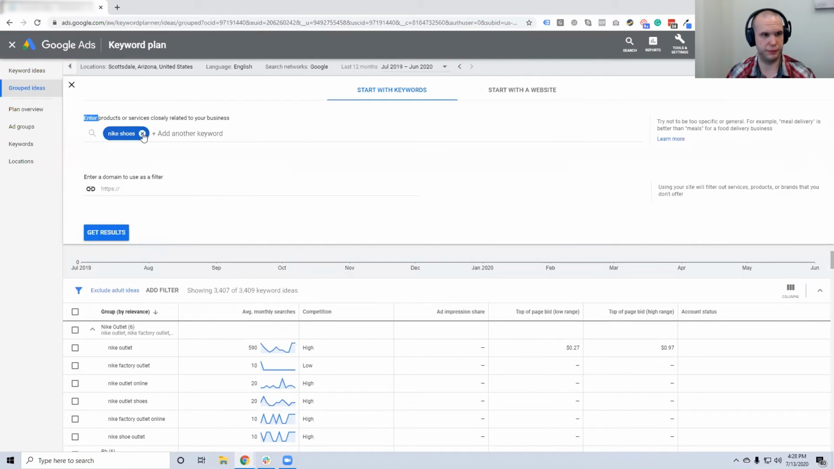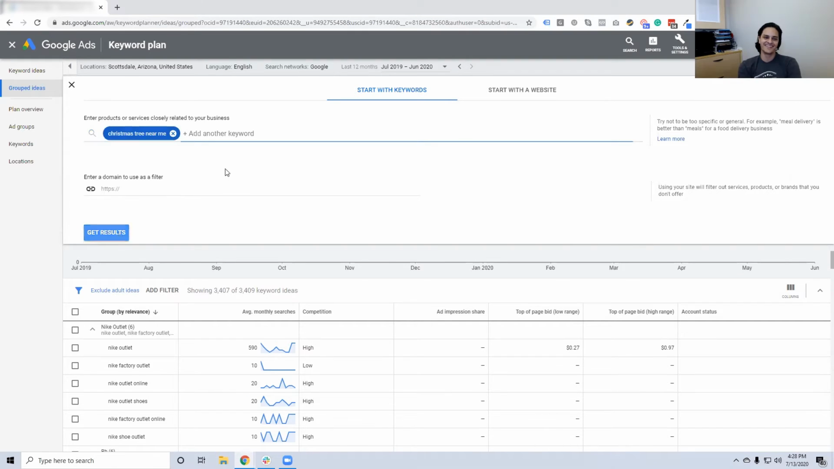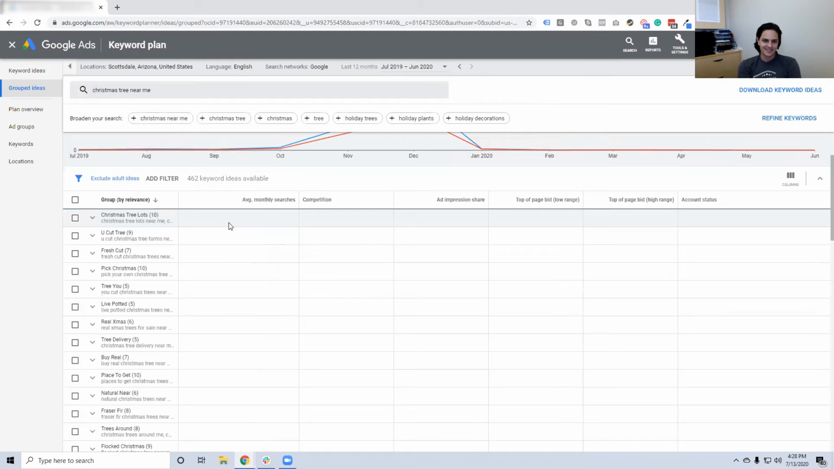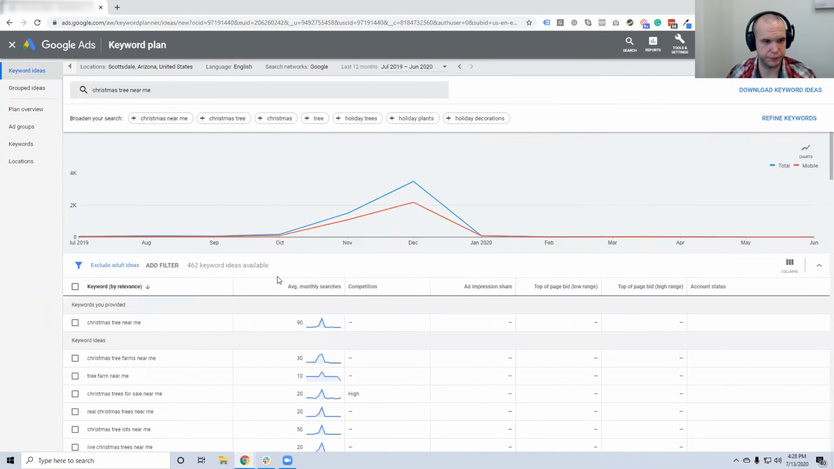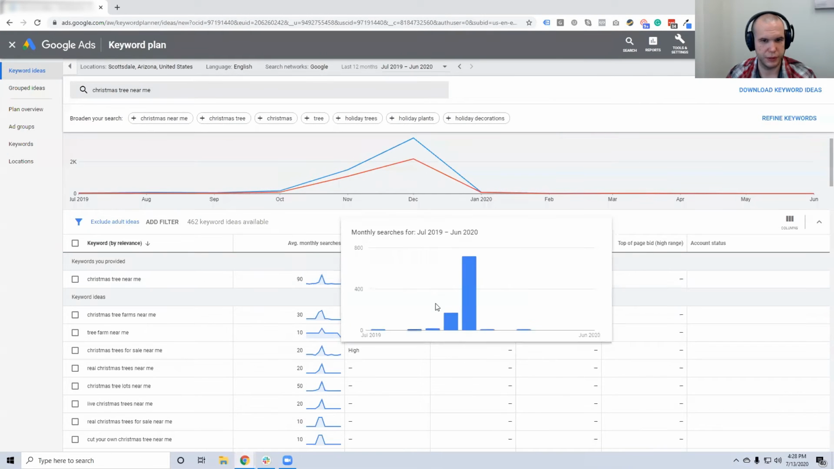For example, Christmas tree near me. Wait, hold on, go to keyword ideas. Shocker. December. There's a spike in Christmas trees in December. Call the press. That's something awesome. I would have never imagined.